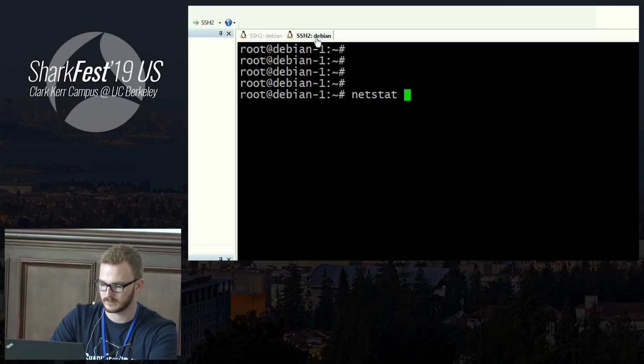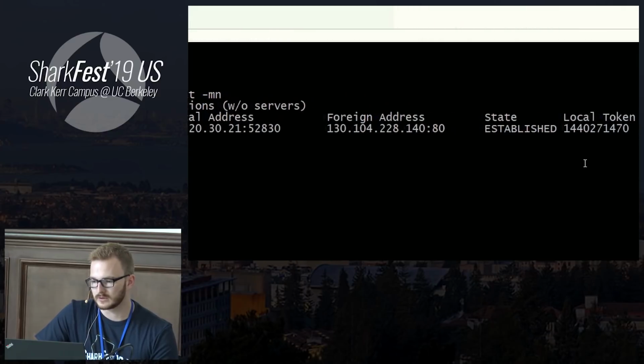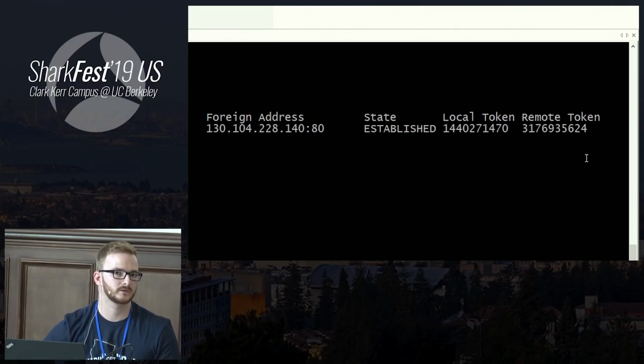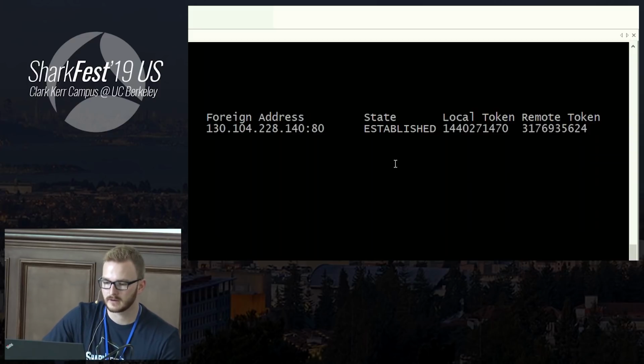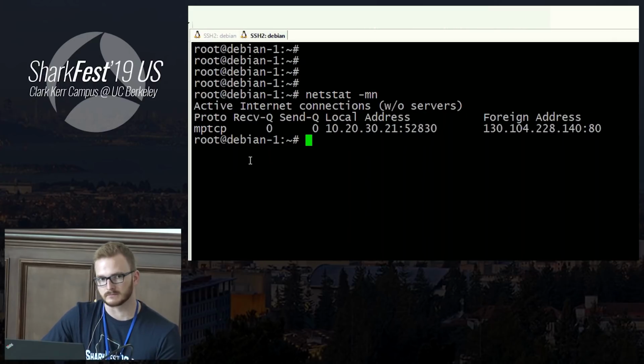If you issue a netstat -m, I also add a numeric option, it will actually show you your open MPTCP connections, and it also gives you a little bit more information like what is the local token, what is the remote token, so those are the two options that have been exchanged in the three-way handshake, and stuff like that. But currently we are seeing one connection, so that is not very helpful in terms of multipath TCP, and is that actually the truth? Well, it turns out that with this option in netstat, you will actually only see the connections that are marked as multipath TCP connections.